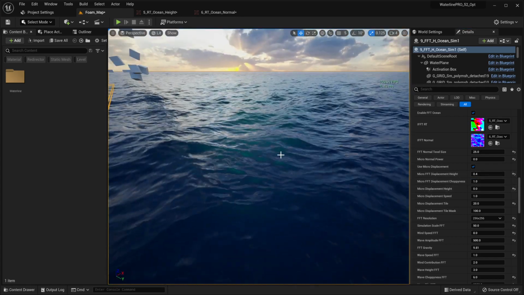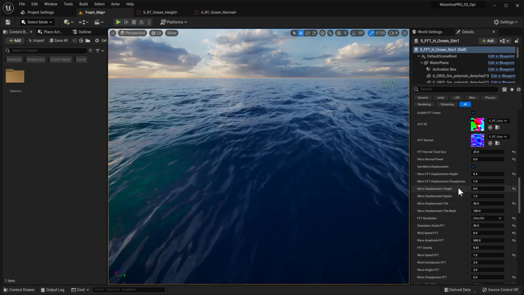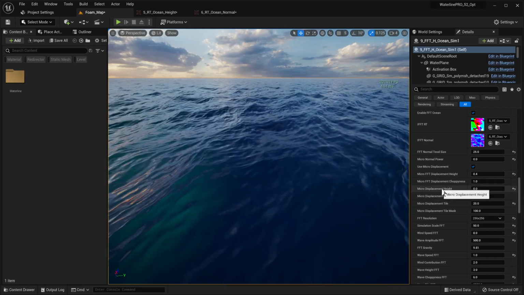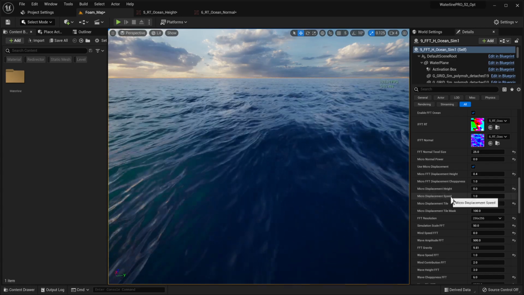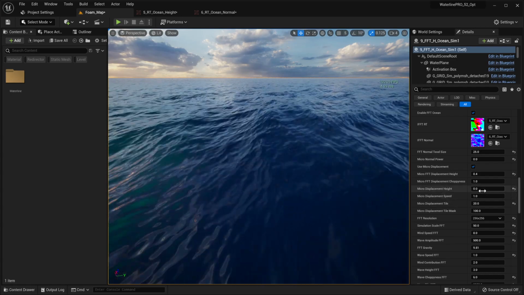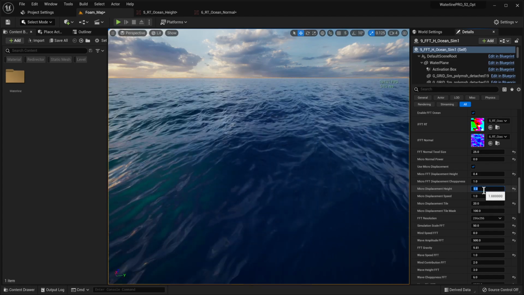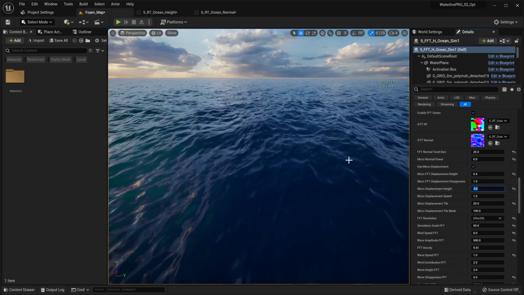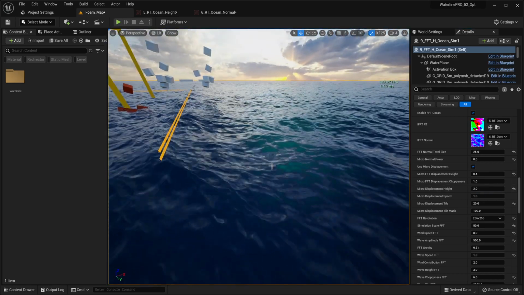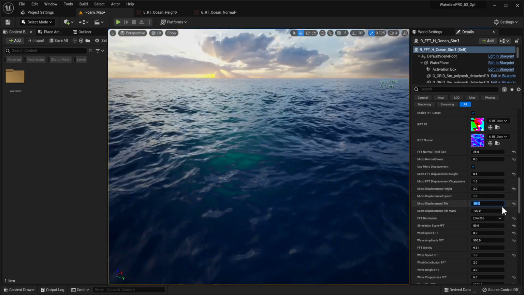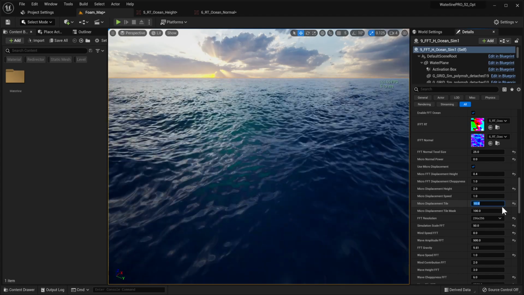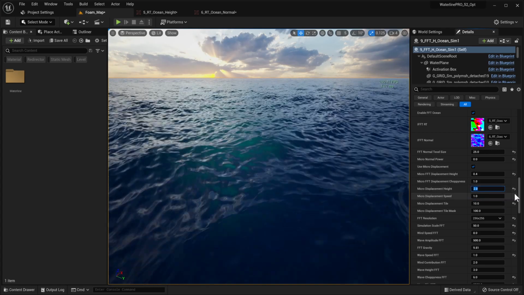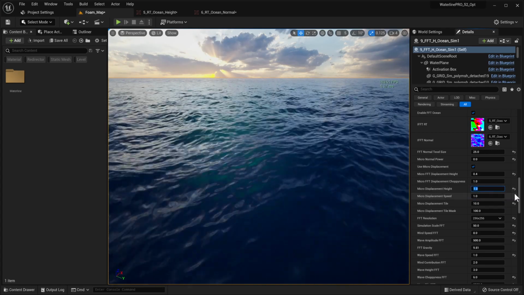But what if we want even more details? Well, this is where the setting beneath it comes in. That's micro displacement. And for it, you have height, speed, and tiling. So let's set the height to 1, or maybe 2 even, just so we can see what it's doing. And that adds a little bit of an extra animated noise to the overall ocean. And the tiling of 20 might be a bit too high, something lower like 1. And we can just lower the height to something like this.